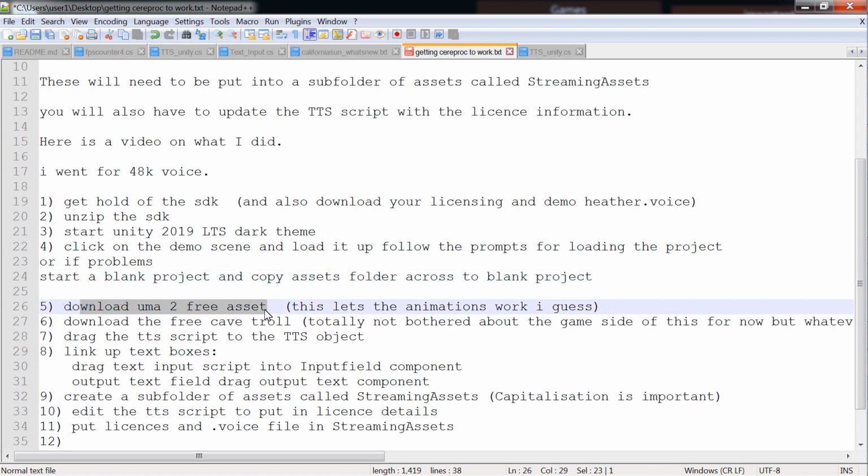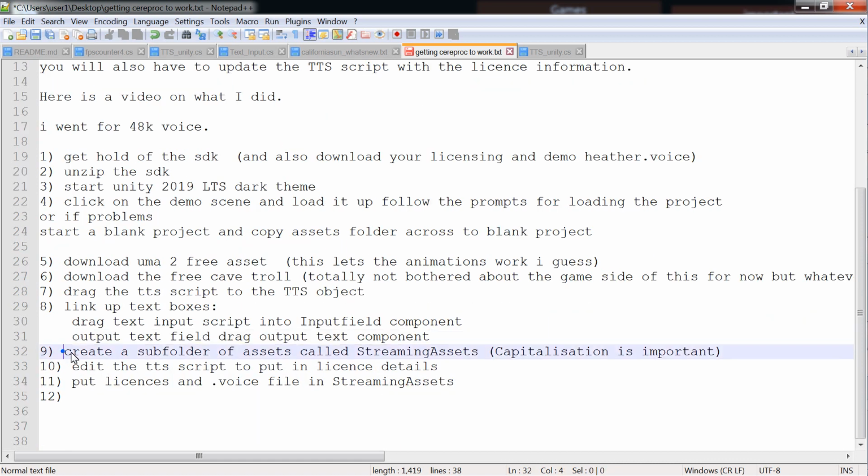Then you need to download UMA 2 and then download Troll. Then drag the TTS script to the TTS object. You link up the text boxes. We'll cover all this shortly. Drag the text input script into the input field component. The output text field, drag the output text component. Create a subfolder of Assets called StreamingAssets. Capitalization is important. Edit the TTS script. Put in your license details. Put the licenses and .license files in StreamingAssets, and it should all work now.